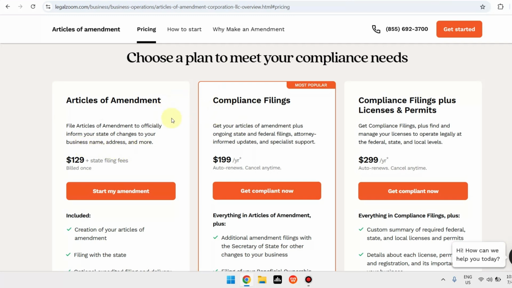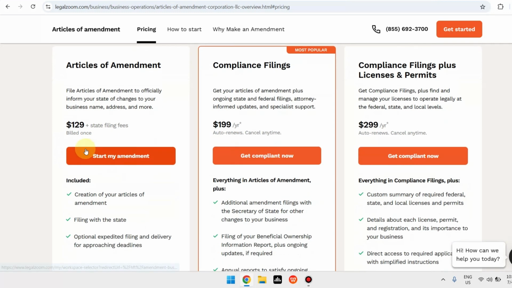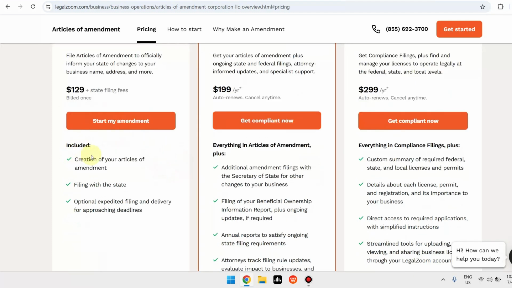So if your goal is only to change your LLC name, this package or this plan will do. And this costs only $129 plus state filing fees. And the inclusions of this package are creation of your articles of amendment, filing with the state, optional expedited filing, and delivery for approaching deadlines.